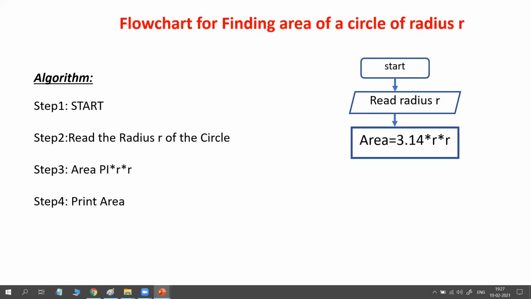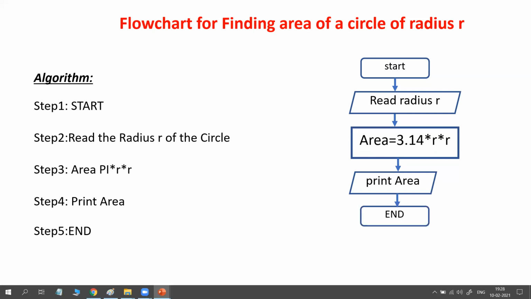Similarly, printing the area. Printing or displaying means, after calculation of the area, we need to display it. That is nothing but output. So once again, we use the parallelogram symbol. For input and output, parallelogram. And finally, what is the symbol? Either oval or closed rectangle. So it is very easy to draw a flowchart if you have an algorithm in your hand. From the algorithm, it is easy to draw the flowchart. You just need to know what symbols are used to draw the flowchart.